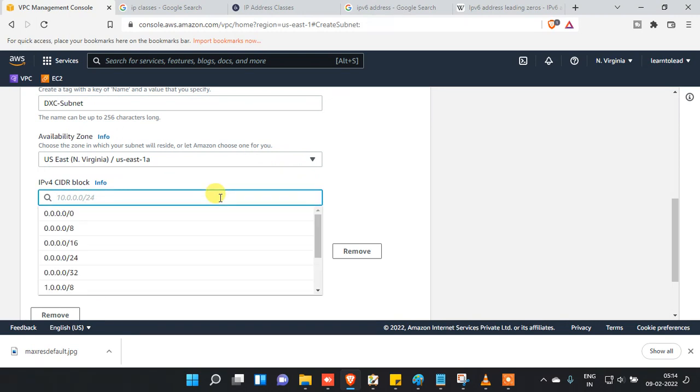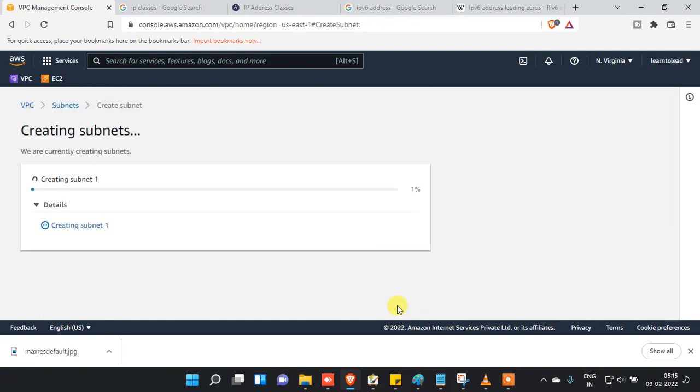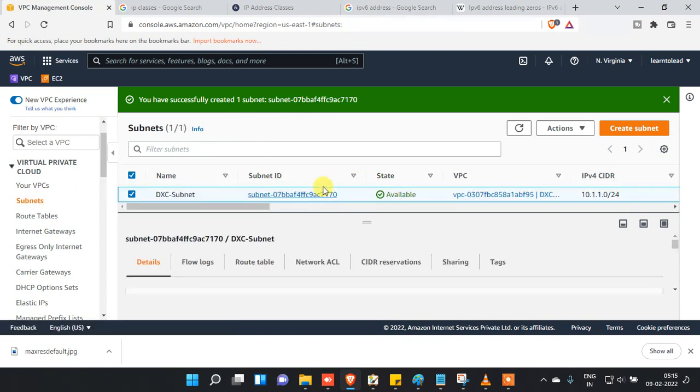So here comes the part. 10 dot. In my office there will be only about 100 members, so I do not need 65k IP addresses. I will select slash 24. It is enough for me. 10.1.0.0/24. Right. All right, and then click on create subnet. It will create. And if you want to see it, just reload. It may take time.